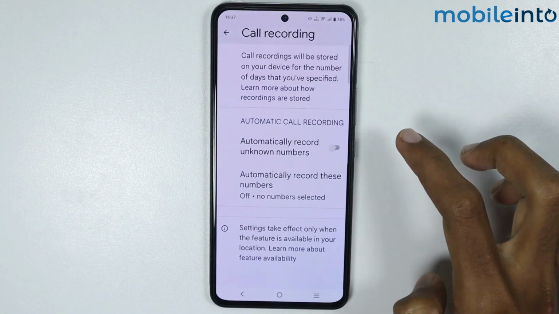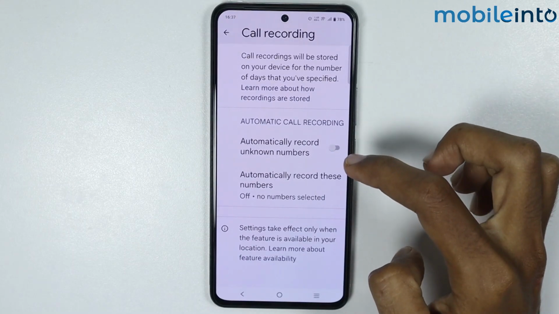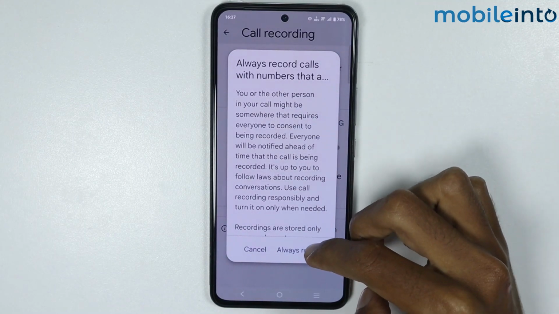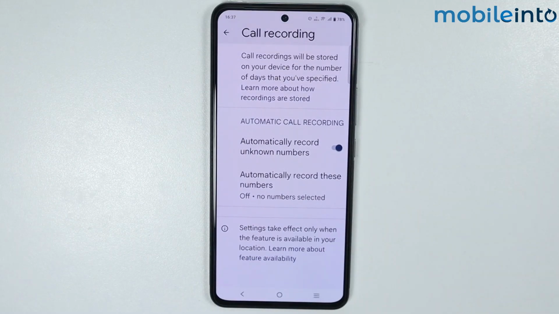Now just scroll down and from here just enable the toggle to automatically record unknown numbers. Now just tap on always record. And once you enable this option, your smartphone will automatically record calls from unknown numbers.